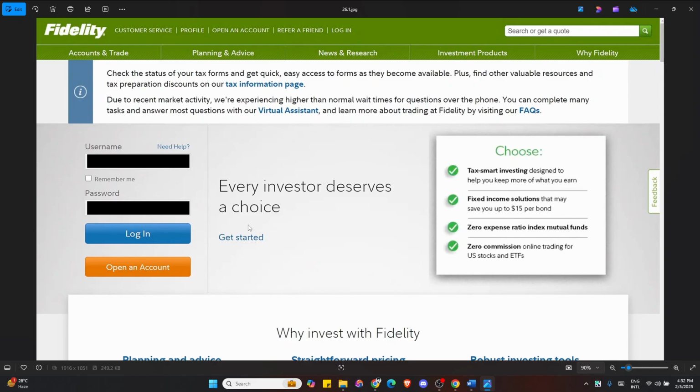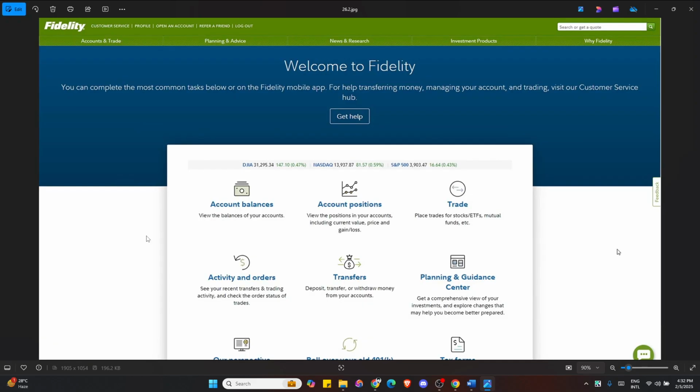First things first, we'll need to log into your Fidelity account using your username and password. Then click login. Once you're logged in, you'll be taken to your home page.